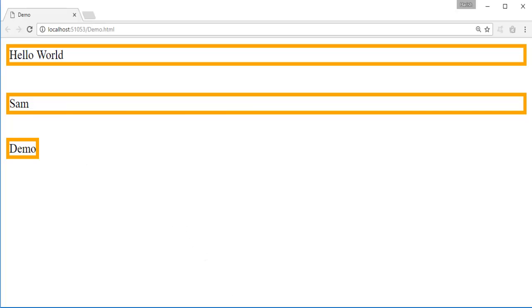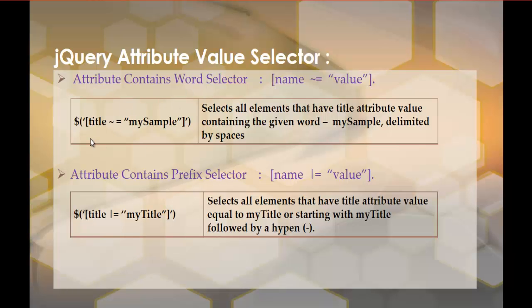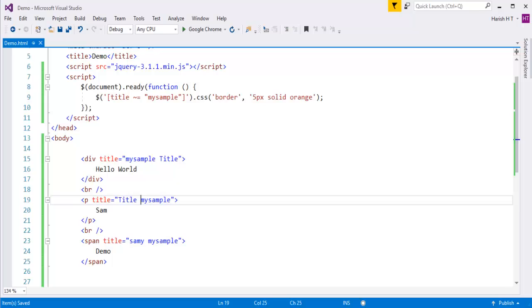So what do you mean by that? What you understand from this is the title attribute value should have the word my sample, and it's going to select all the elements that have the title attribute value containing the given word. Here in my example you can observe all the title attribute values contain the given word my sample, whether at the start or at the end, but it should be delimited by spaces, in the sense that the word should be independent. It should not be a part or a substring of any other word. Understood?